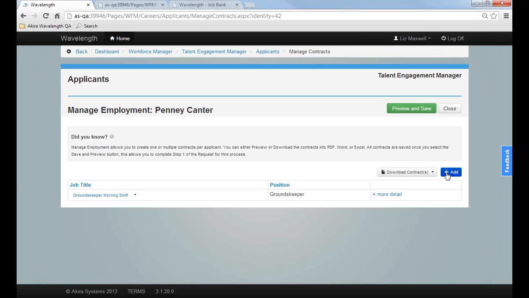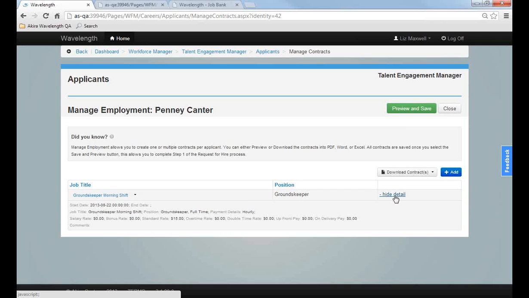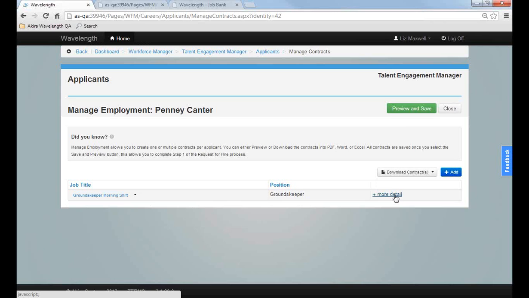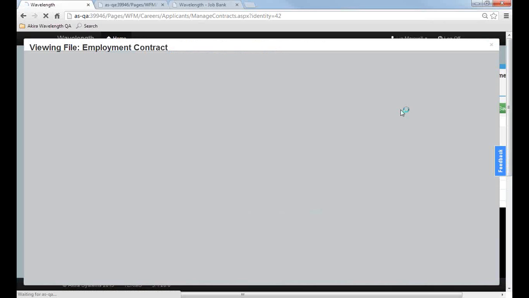If she has multiple positions that she's going to be getting, I can view details on the position here, and I'm able to download the contracts if I want in PDF, Word, and Excel. But in this case, what we're going to be doing is previewing and saving the contract because I want to offer this contract to Penny.